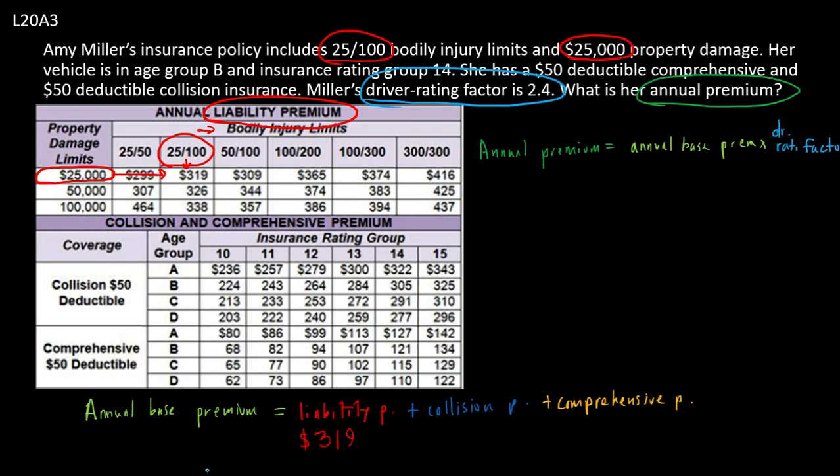Next we'll tackle collision. So collision and comprehensive premium. So I need to know where her age group is. So first, her vehicle is in age group B. So I'm going to look at age group B. Her insurance rating is group 14, so I look at group 14. Now notice that it says ABCD twice, but I'm just looking at collision. This one is for comprehensive. Okay, so I look at where these two overlap, and it happens at 305. So she pays 305 in collision.